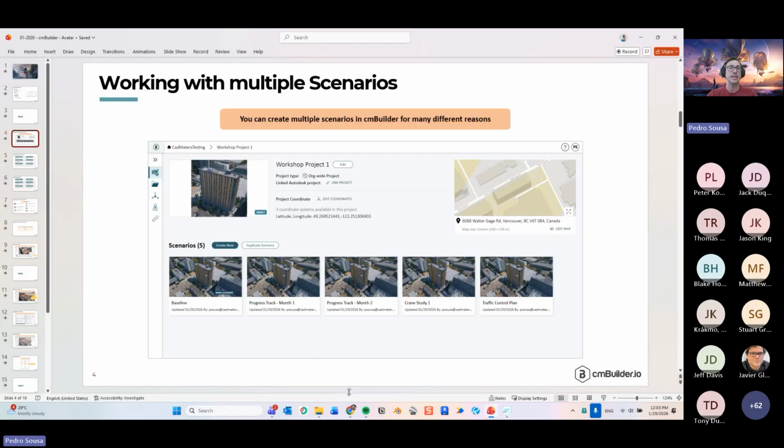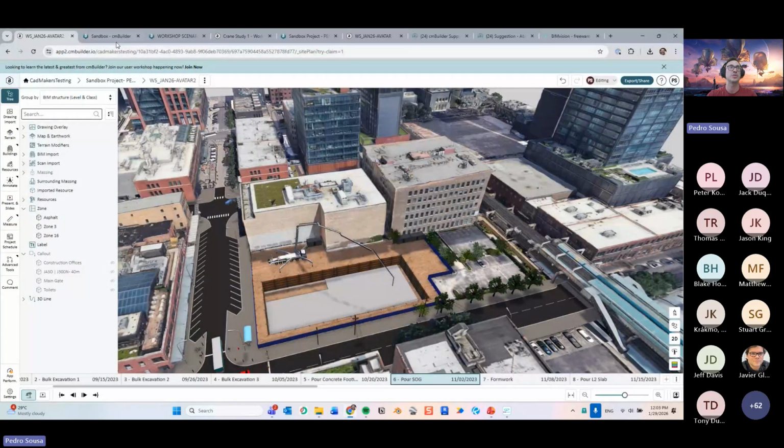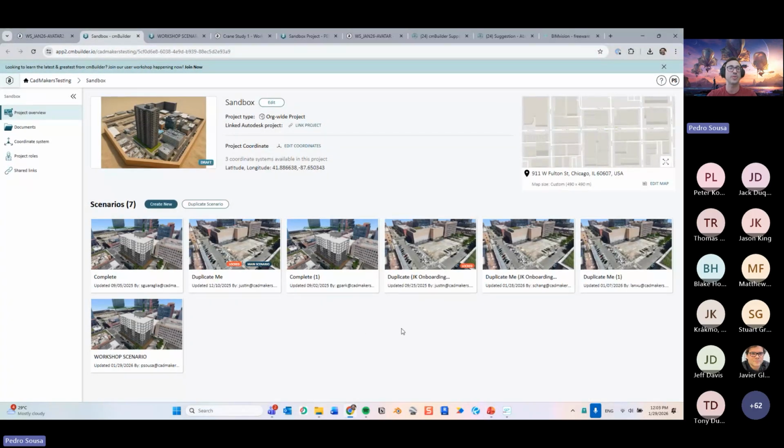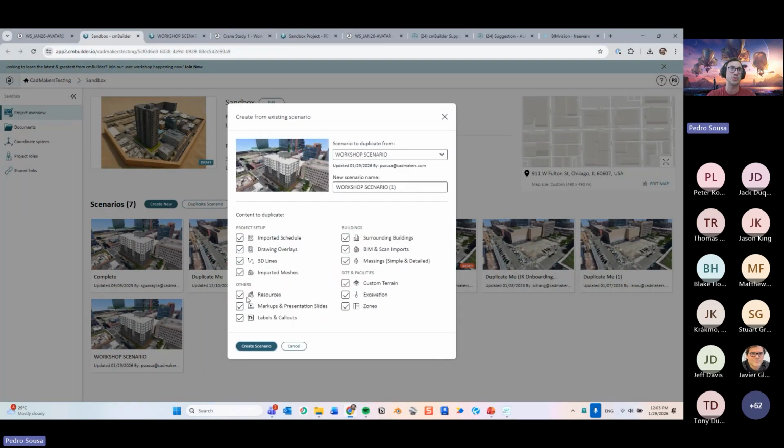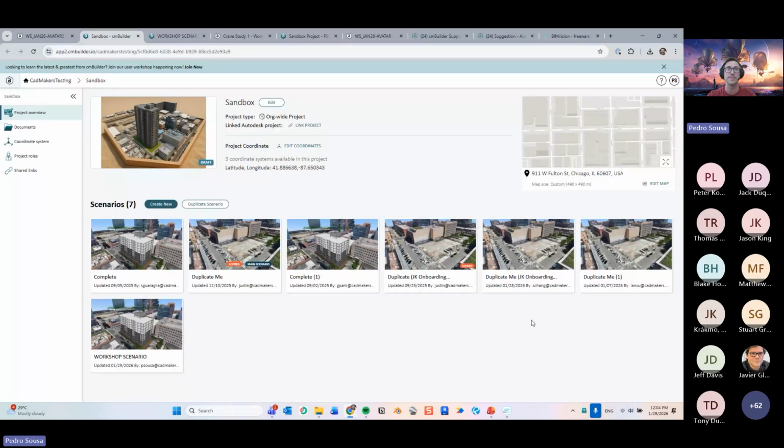And please participate as much as you can on the chat to let us know your opinion. Okay, so basically to create scenarios in cmBuilder, super easy. You're here in your project page and you have the ability to create a scenario from scratch, and you have the ability to also duplicate a scenario that already exists. And when you duplicate a scenario, you have the ability to choose what is the content that you're gonna bring to the new scenario. This is quite basic. Everybody knows about this already. You can create as many scenarios as you want, right? And you'll see here when the scenarios were updated, who updated it, and so on and so forth.